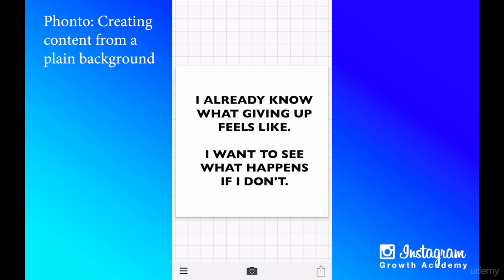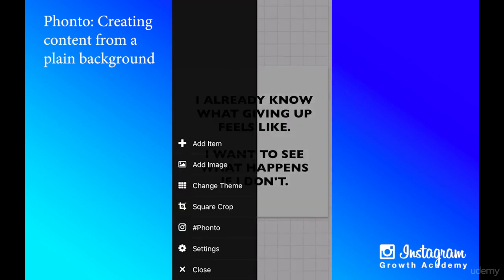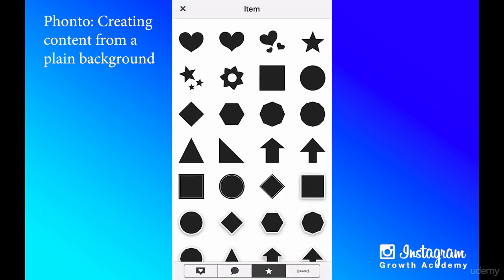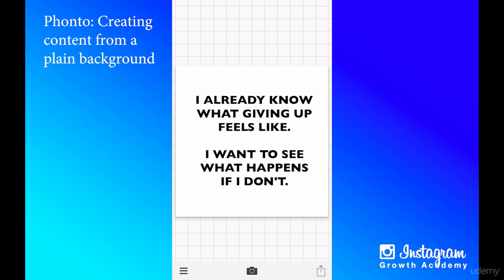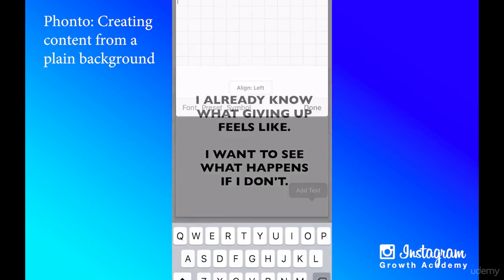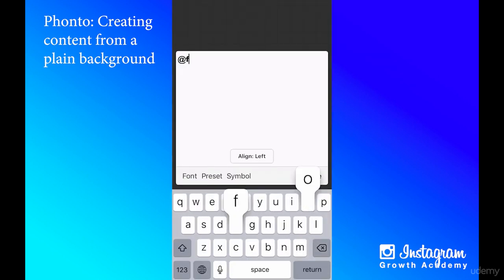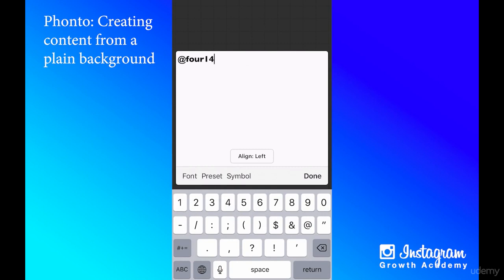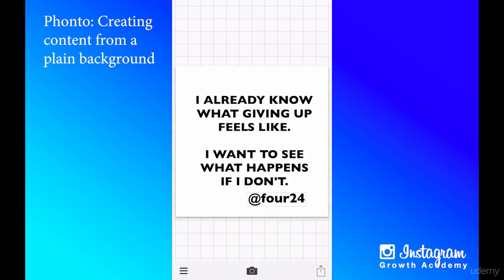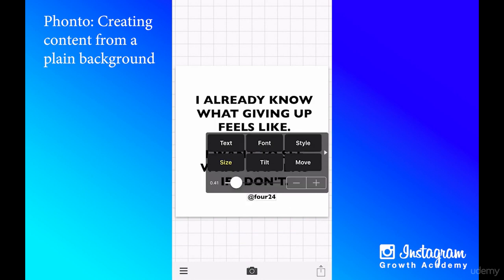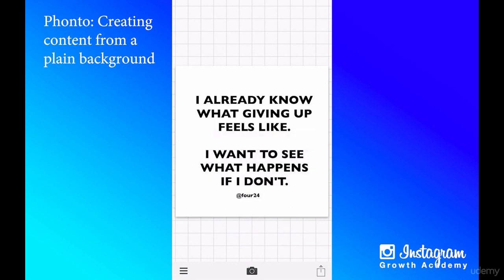If you go into the menu on the bottom left, you can add an item, which they have several different items. If you want to add alternative text to this, you just tap again, add text, and you can add your @. Move it around, make it smaller, and there you have it.